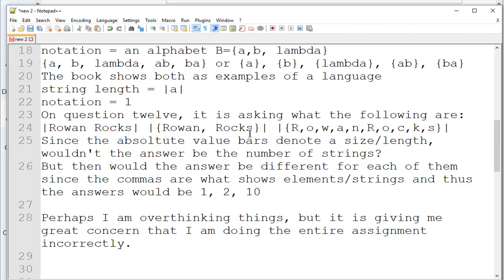On question 12, it's asking what the following are. Now what's going on here is these absolute value symbols, the bars, get used. The reason I'm asking this question is because the absolute value bars get used for so many different things in this class, and you want to get an idea of what's going on here. So, boy, this one I made hard because it's Rowan space rocks. I guess you just need to assume, this is a bad question, that the space actually is a character here, and it's just asking how long is this string with that character in it.